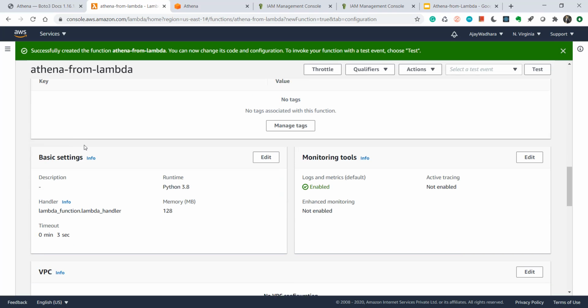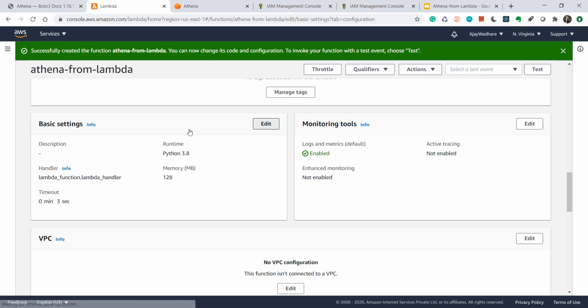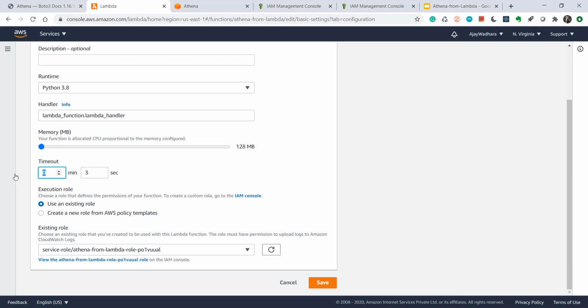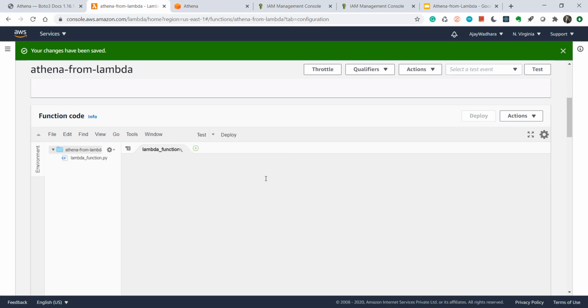First of all, I'll just go to the basic settings. I'll edit the timeout. Let's say this is 5 minutes. I'll increase the memory to 512, which is configurable, and I'll save my changes. Now I'll start writing the code.